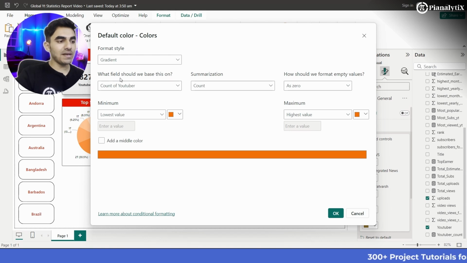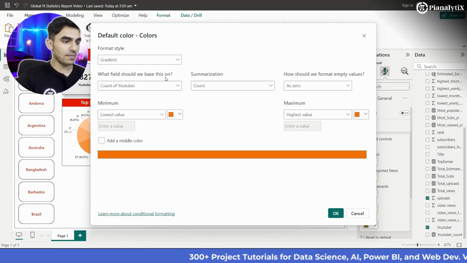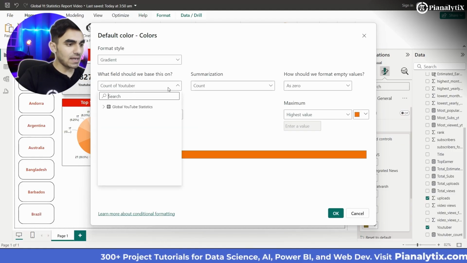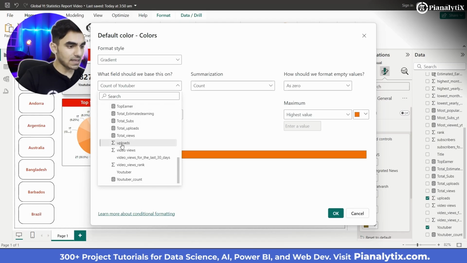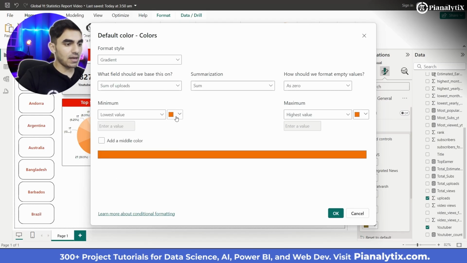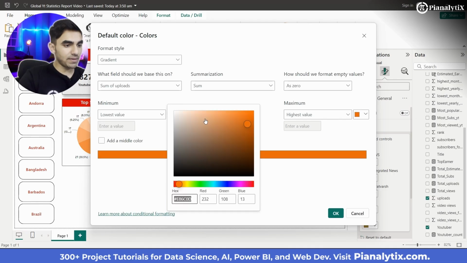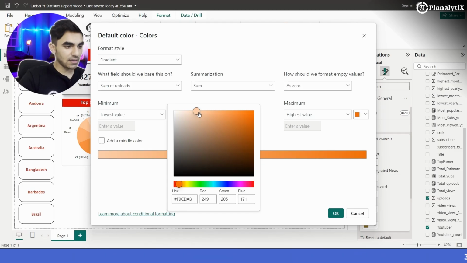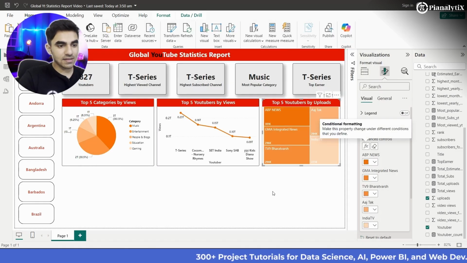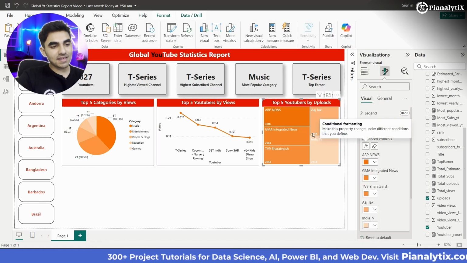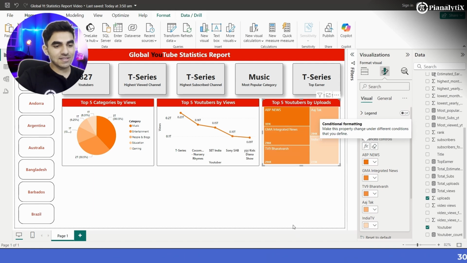And on what basis this conditional formatting of color should be applied, you can select that from right here. So for that I need it to be according to the uploads, so I'll select uploads here, and I'll make sure that for the lowest value it is the lighter version of that exact same color. I think this is good, and I'll click OK, and see, it applied the color formatting and it is looking beautiful.